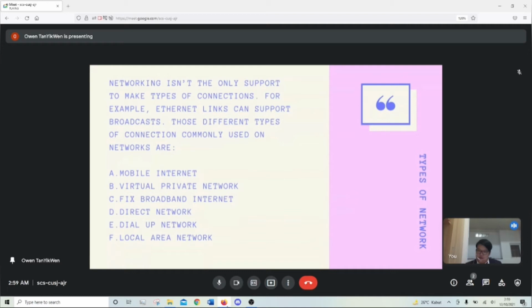And then the last one is local area network. If you don't know, LAN, local area network, is just a connection within a building. Therefore, it won't reach around the globe. It will just be there on that one building only.